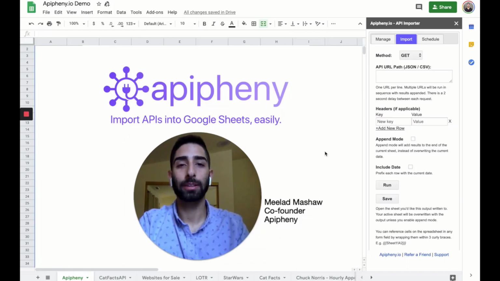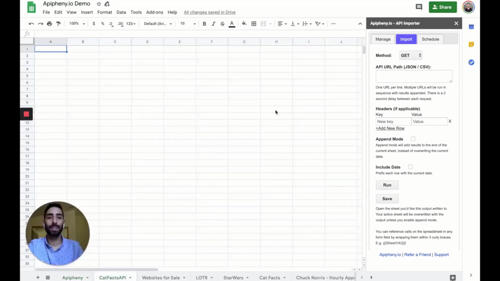Today, I'm going to show you how to use Apipheny to import APIs into Google Sheets. Now, I don't want to take up too much of your time, so let's go ahead and get started. Okay, so Apipheny is a Google Sheets add-on, and you can see that I have the add-on open on the right side of the screen.